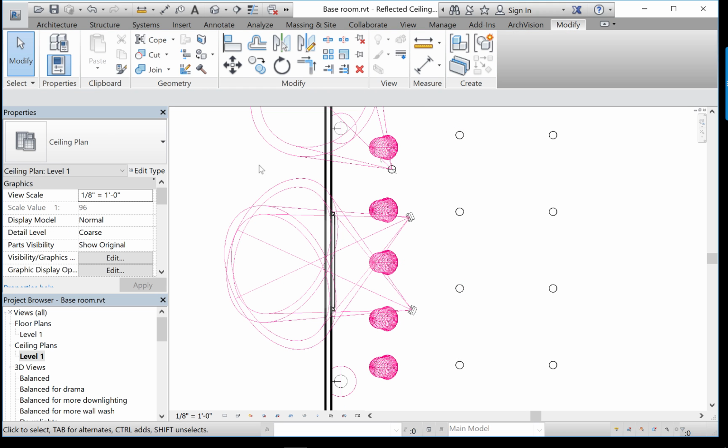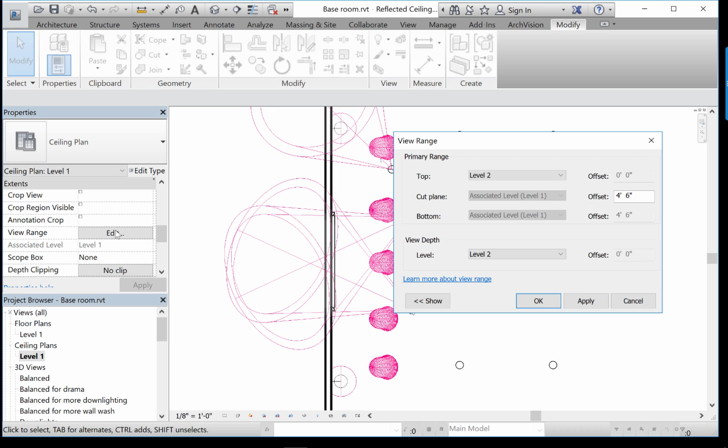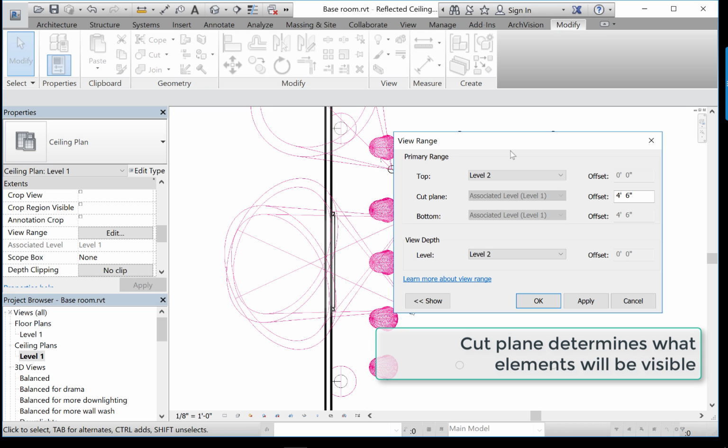Now, the other thing is you might be saying, depending on what object you're trying to light, if it's too low, you may have trouble seeing it in reflected ceiling plan. This is where you have to come and change the view range of your reflected ceiling plan. Again, I'm in ceiling plan. I have nothing selected. I can click on this view range.